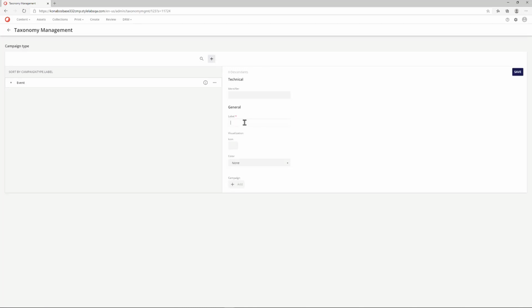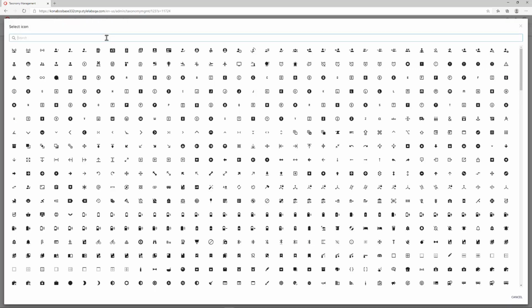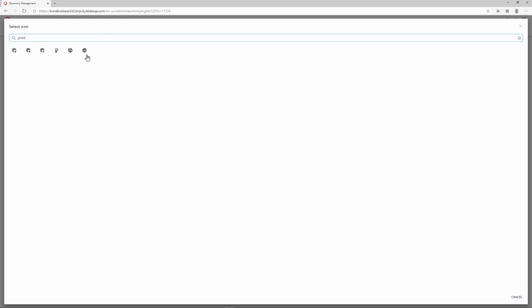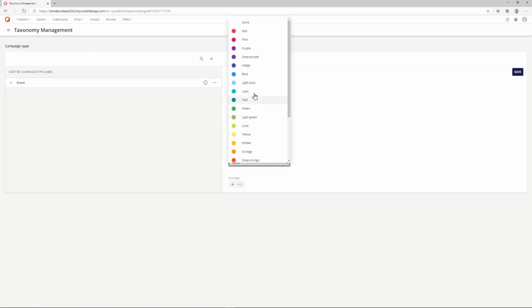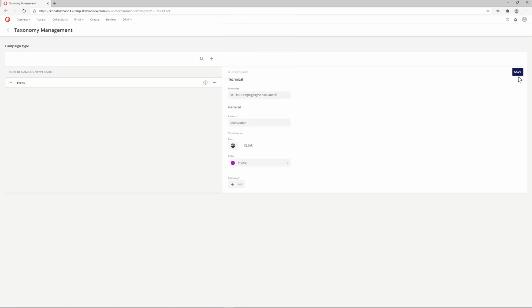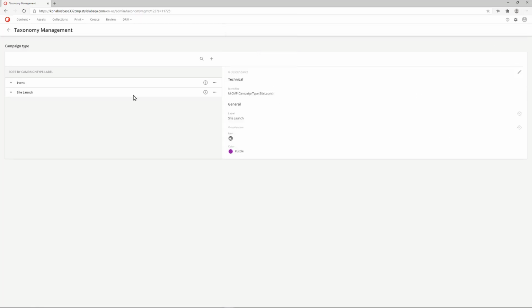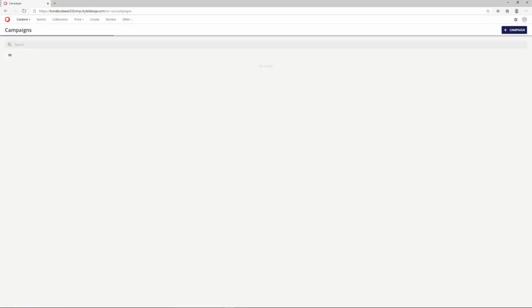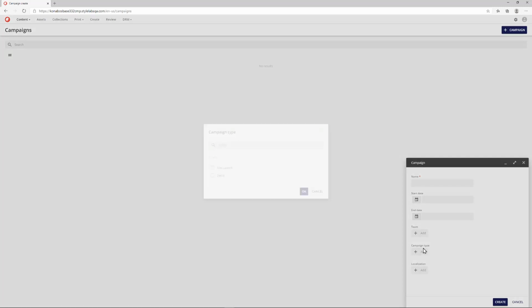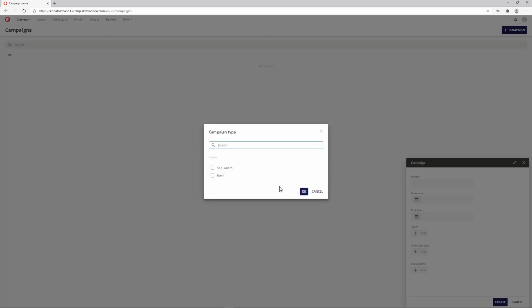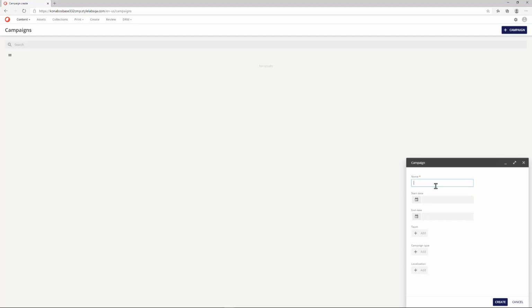I'm going to add another one, calling it site launch. Let's see, I want a globe. Pick a different color and then hit save. So we have two campaign types. Now if we go back here and then add a new campaign, and then let's look at campaign type. So we created the campaign types right now, which is awesome.